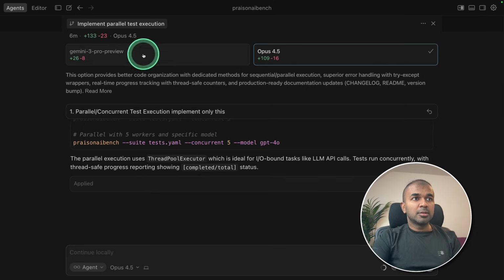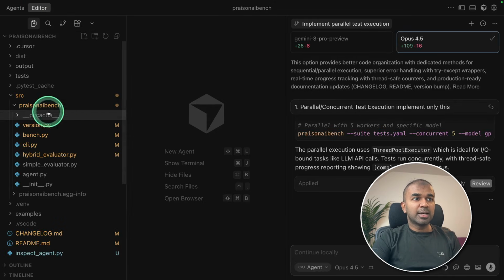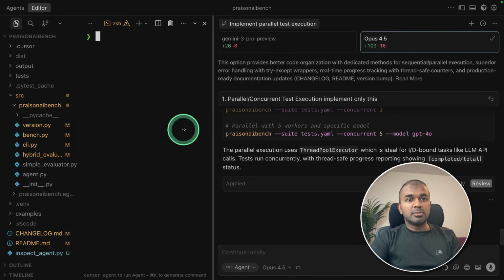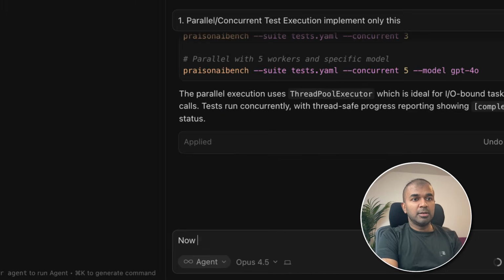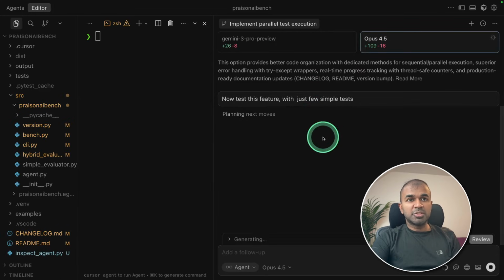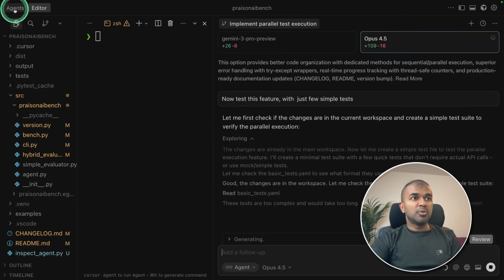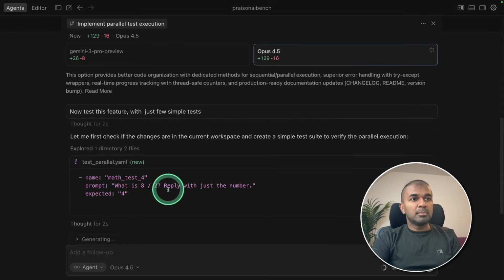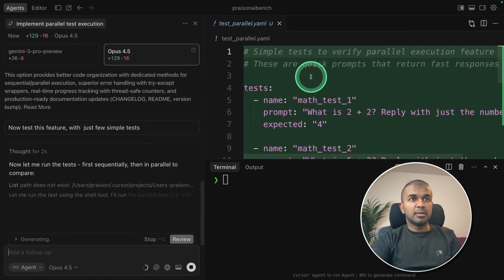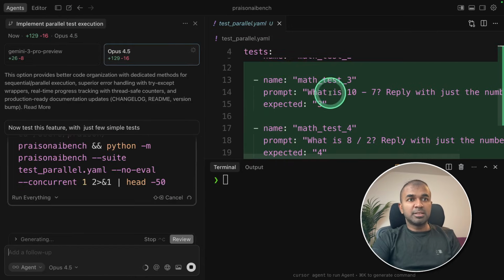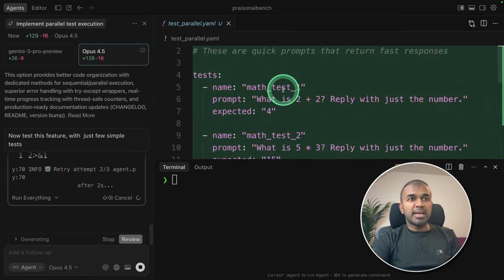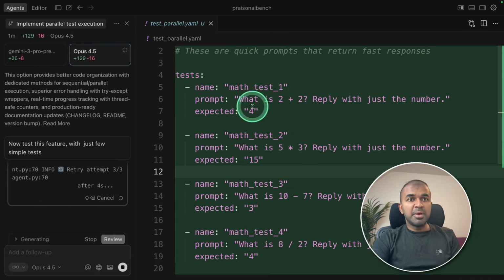So I applied that. Now if I go to the editor, I can see all the list of files which got changed, and I can even test this. So to the same agent, I'm going to say, now test this feature with just a few simple tests to keep this shorter. You can switch between agent mode and editor mode whenever required, and it wrote the test here, a simple test with the name of the test, the prompt, and the expected result. That's all it takes to create a benchmark for testing any large language model.